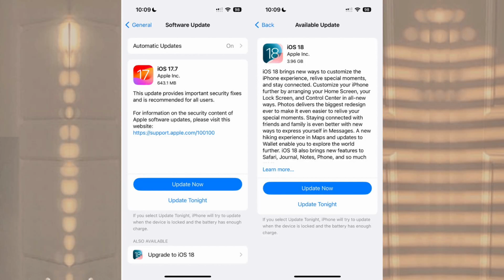Eager to try out the new iOS 18 features? You can now install the official public beta on your iPhone directly from Apple, and it's free. I'll walk you through the simple steps to get it on your phone.